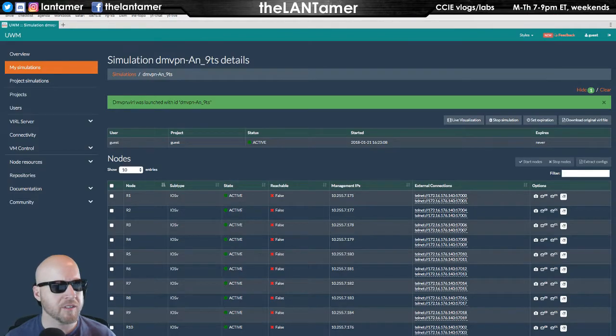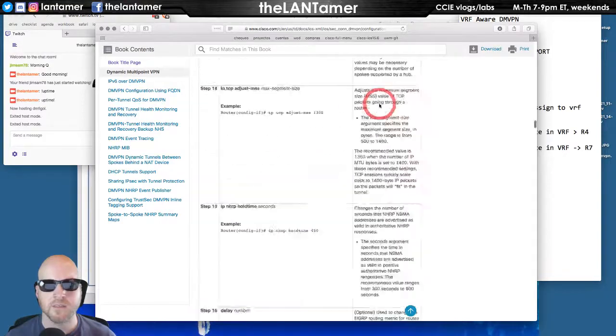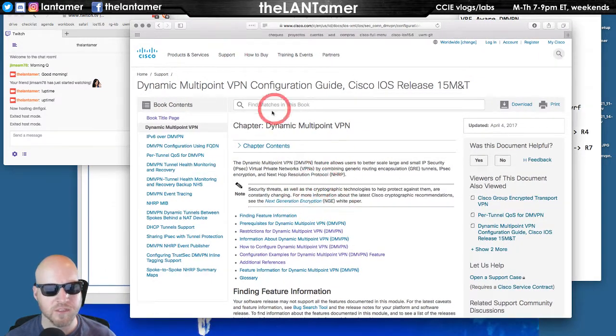Yeah, I've got some configuration docs here. This is the dynamic multipoint DMVPN. I believe this has a section. Yeah, this is a config guide, the secure connectivity guide. And in here we have DMVPN. I'm just lining up what configuration documents I want to have available when we start to do this configuration, for the new stuff.